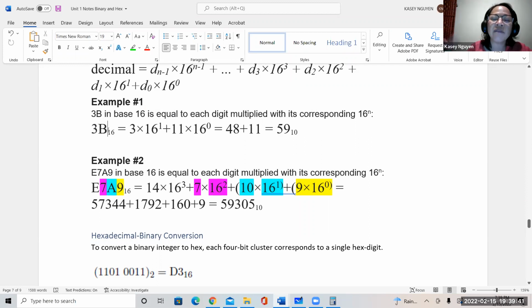What you do is write out the values, starting from the right-hand side. We know that B is 11 in decimal, and we multiply 11 by 16 to the 0 power because it's the least significant digit on the right side. Anything to the 0 exponent is 1, so it's like taking 11 times 1. Then we move to the next digit, which is 3. As you move left, you increment the power by 1. So we multiply 3 times 16 to the first, because it's the next digit from the least significant. So 3 times 16 gives you 48. Then 48 plus 11 is 59 in base 10.